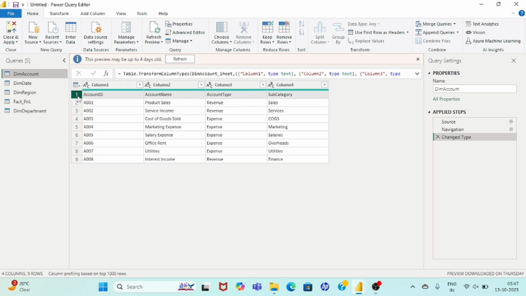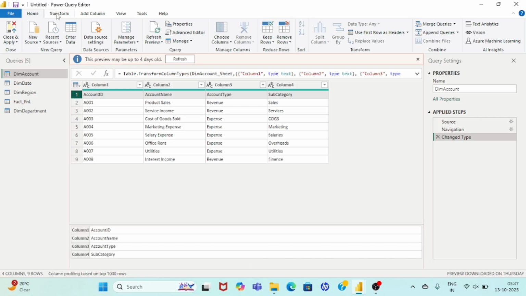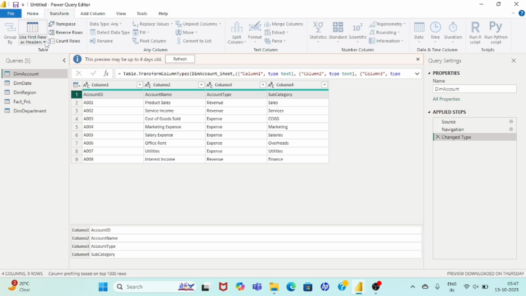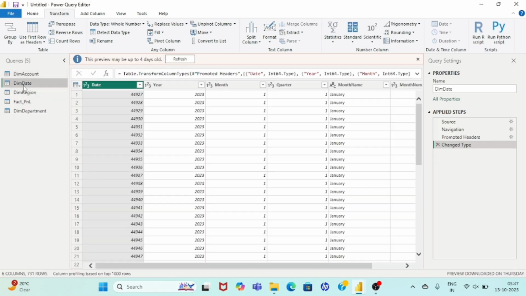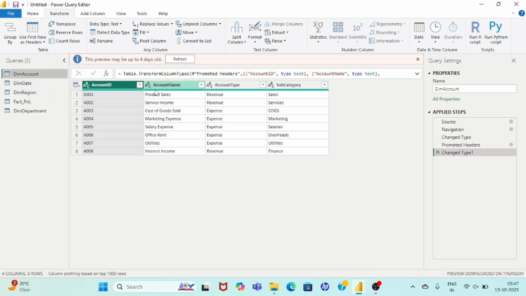What we have to do is select the first row, click on Transform, and then we have the option Use First Row as Headers. We have to click on this. Now see, the data has changed, and this is what we wanted. Again we have to check that the data types are correct. Account ID, account name, subcategories, and the data types are correct.